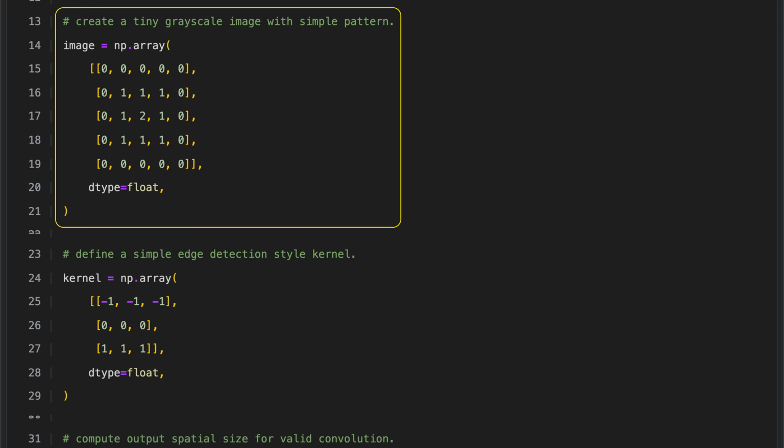We begin by creating a small grayscale image as a 5x5 grid using a numerical array. Almost all the pixel values are 0, except for a simple cross-shaped pattern in the center. The middle pixel of this cross has a value of 2, and it is surrounded by pixels with value 1. This basic pattern serves as a clear example for demonstrating how convolution operations work, and the values are stored as floating point numbers to maintain precision in later calculations.